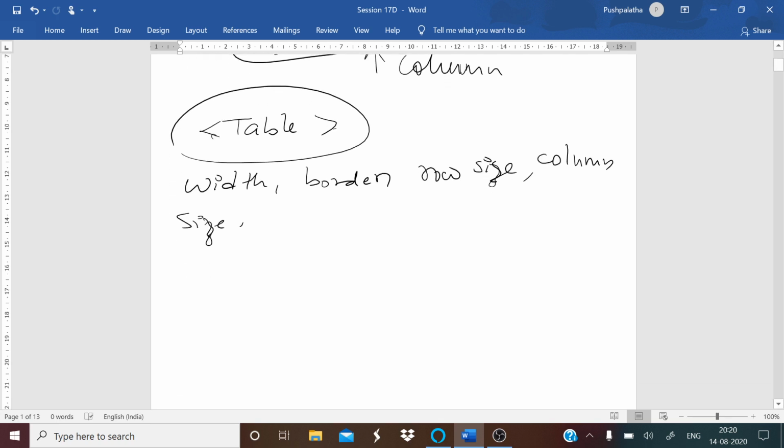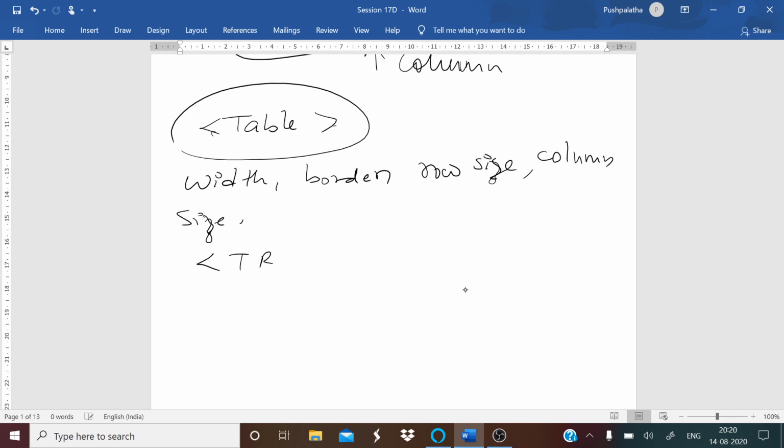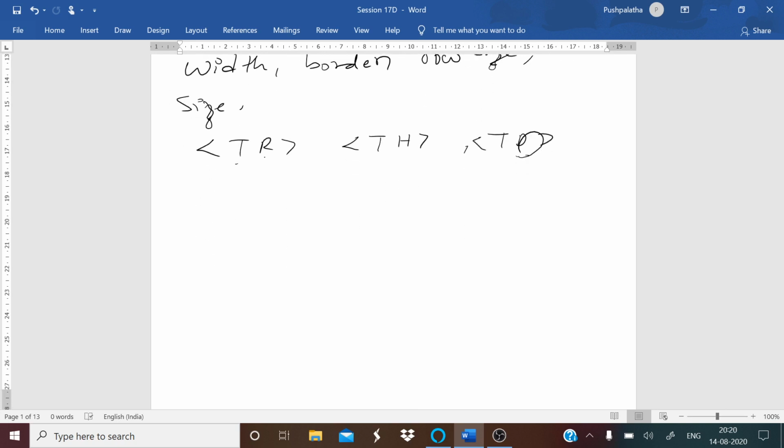For the tags, for a table row we use tr, table row, and th for the table heading, and then we use td, that is table data, in the table. So this can be used to edit the table. Now let us go for an example.